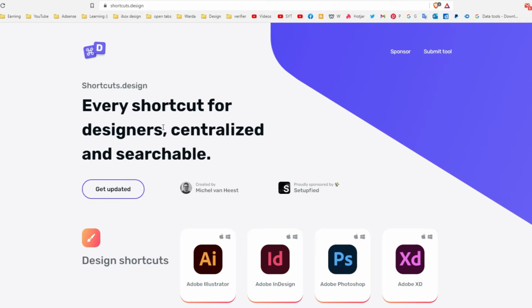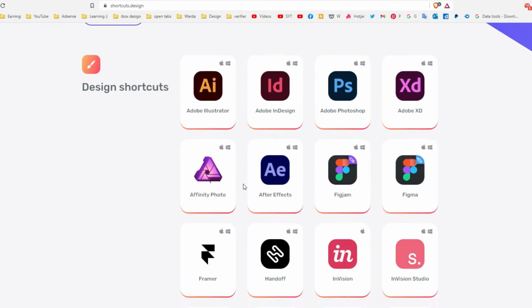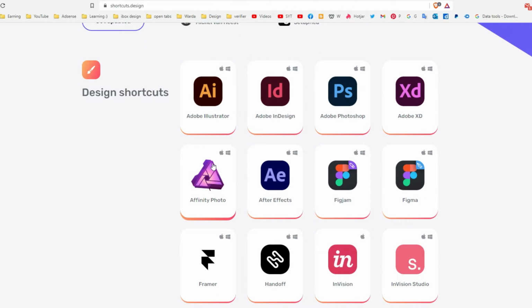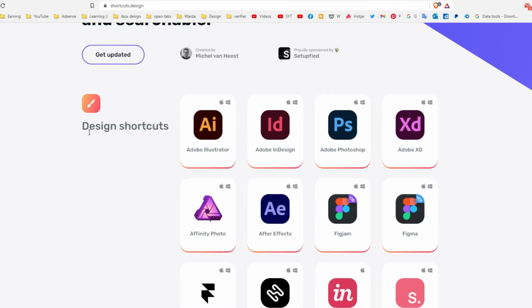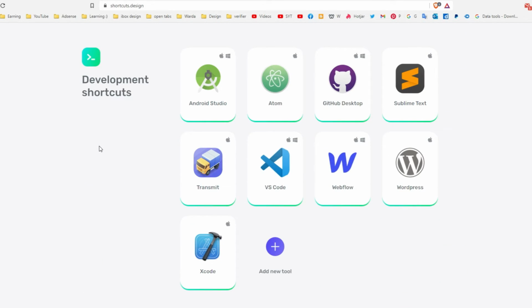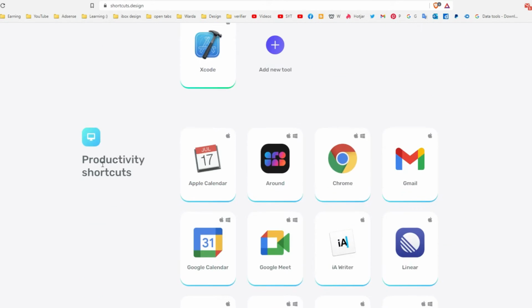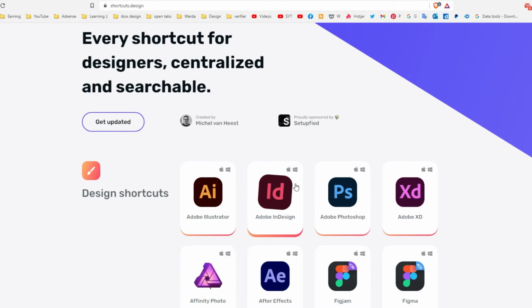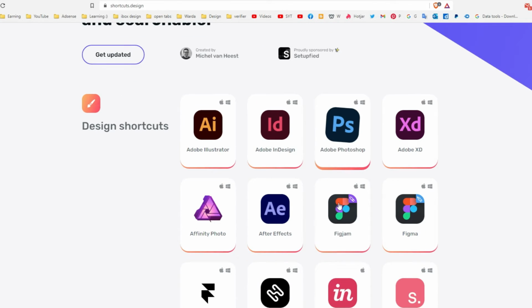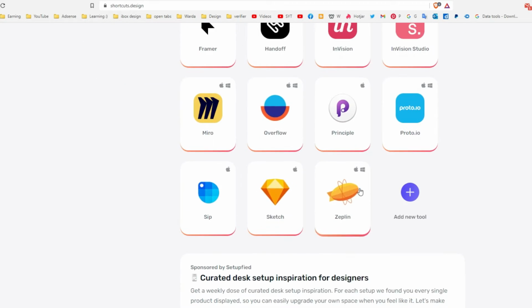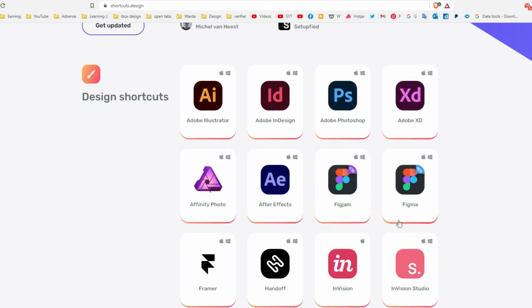Shortcuts.design is a website where you can search for any shortcut for any software from the list here. You can find any shortcut. Here for design, here also for development shortcuts, for productivity. So for example, you are a user of Photoshop or Adobe InDesign, Illustrator, XD, After Effects, and there is more and more. You can add new tools.